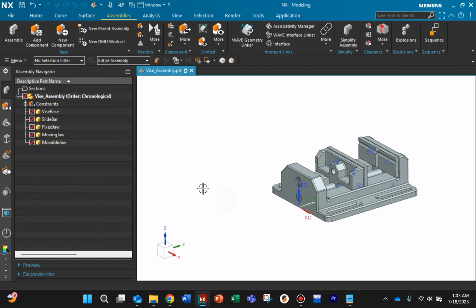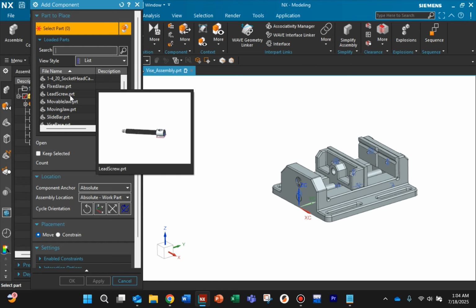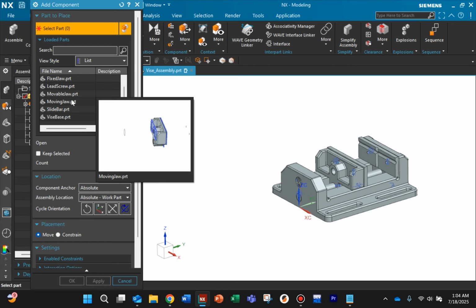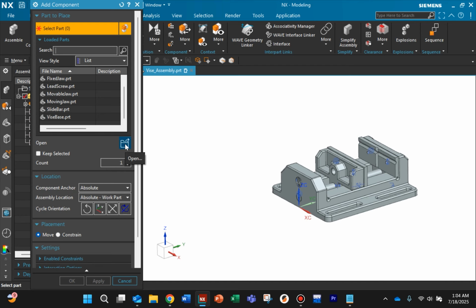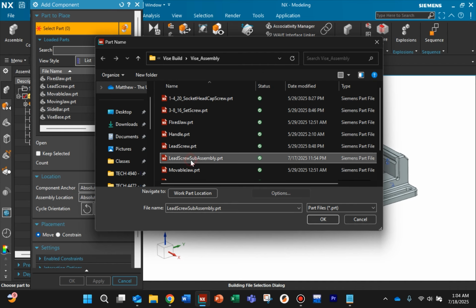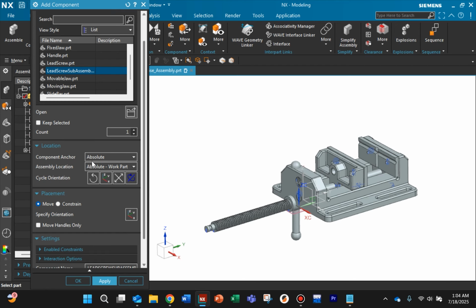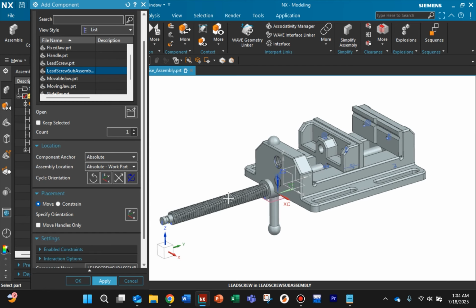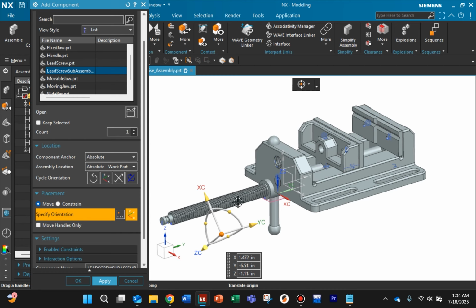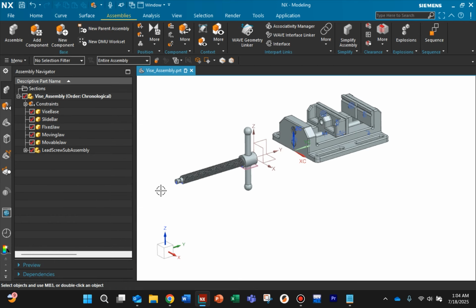Let's see what that looks like. So back in NX, we'll go to add component. Now we're looking for the lead screw subassembly. On the parts that are listed right here, it's actually not on this list, so let's go to the folder that says open. And there is our lead screw subassembly. So I'll click on that and say okay. And here is our lead screw and our handle. Now I'll do the same thing that we've done before, where I'll move this away, and I'll say okay.